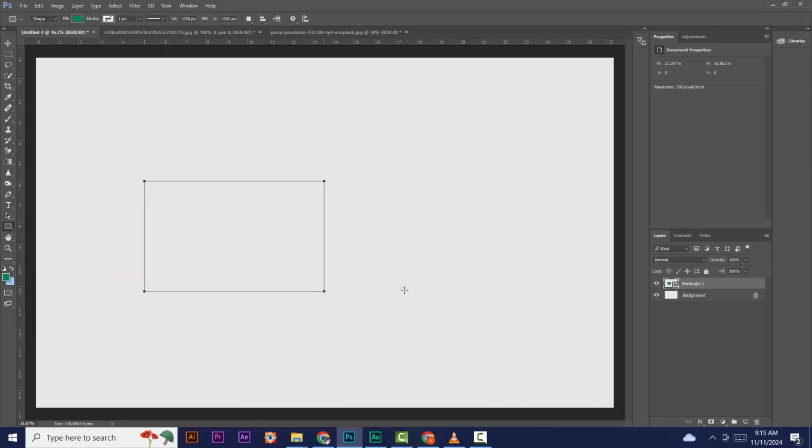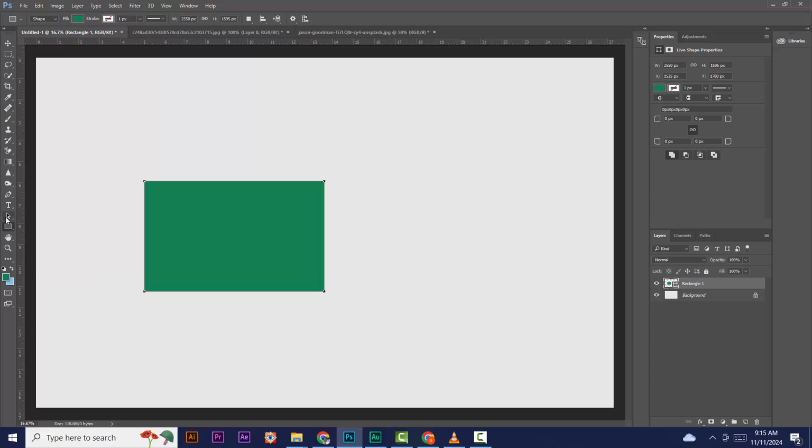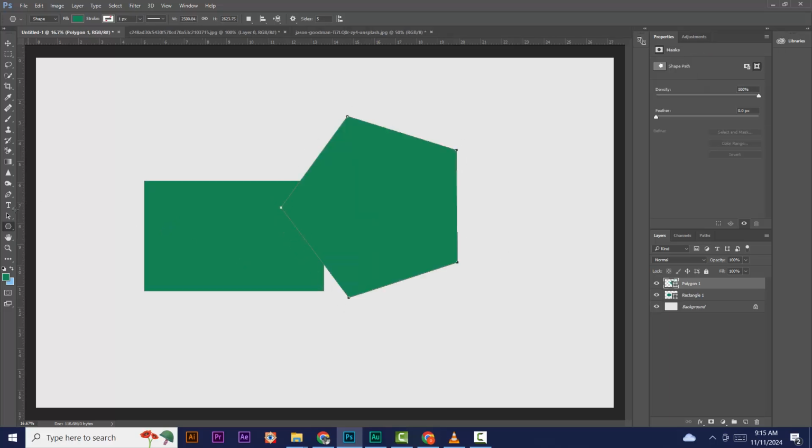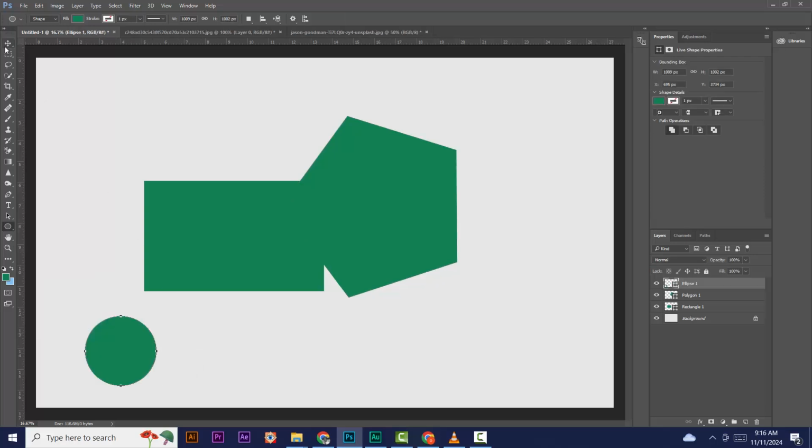With the rounded rectangle tool, draw a circle or an ellipse. With the polygon tool, draw multiple-sided shapes like triangles and hexagons. For the line tool, draw straight lines. For the custom shape tool, it lets you choose from custom predefined shapes in Photoshop.